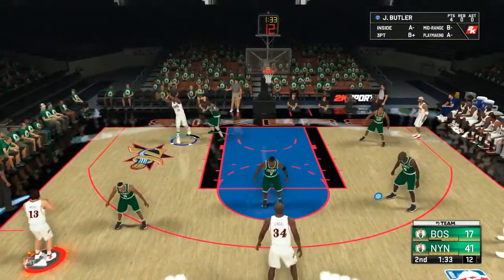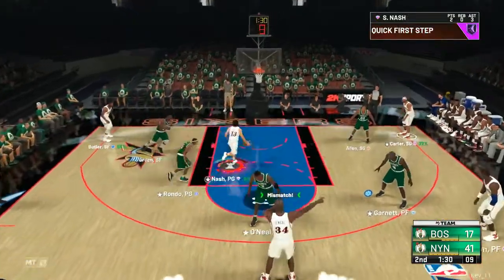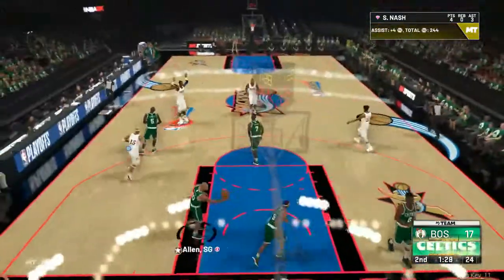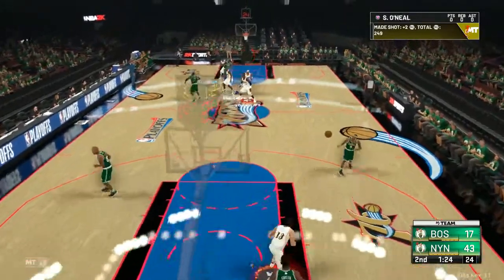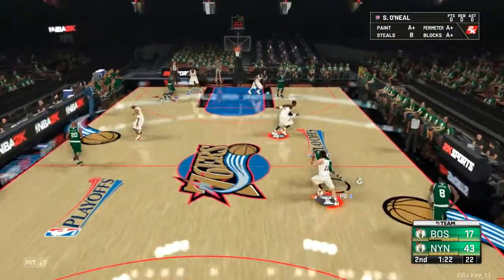Hold on. Back to Nash. No Memento. Finished off by Nash. Feels like Jimmy Butler is getting better on how he finds the open teammates, really elevating his playmaking skills.